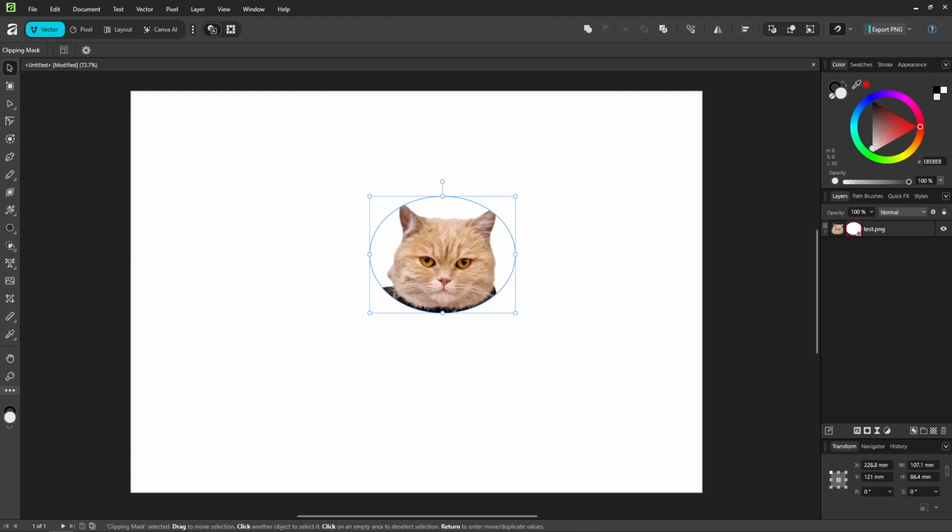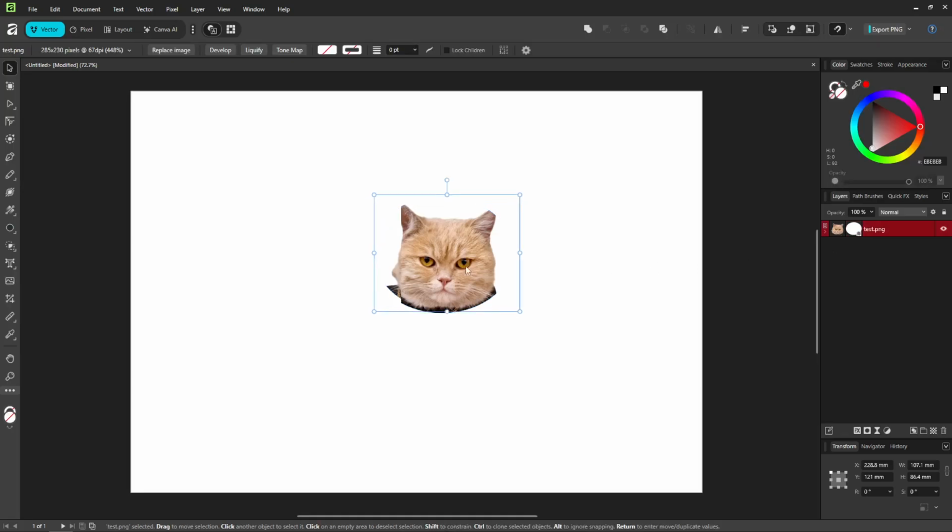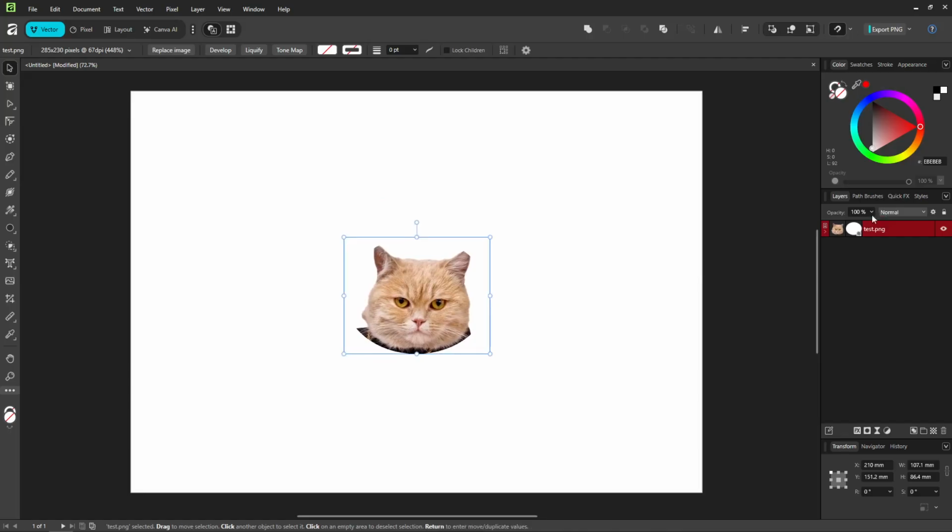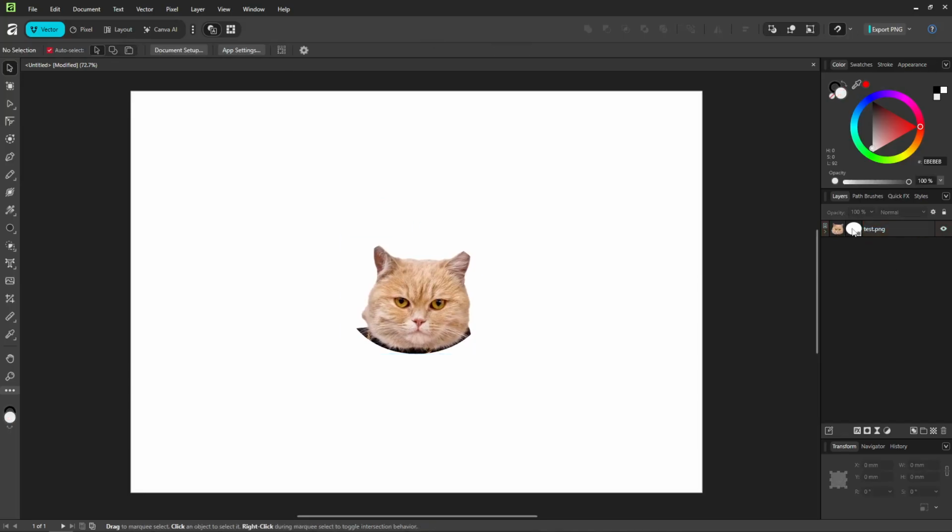You can still edit and move both the mask and the target layers independently of one another. This means if you decide to change the positioning or even transform the mask shape, the target layer will be updated accordingly, maintaining the mask effect.